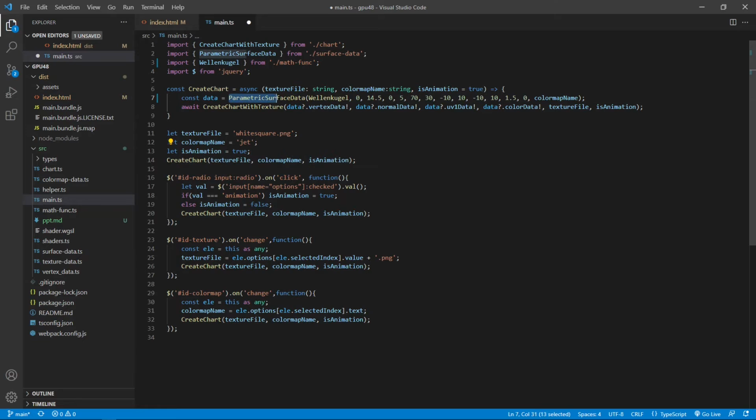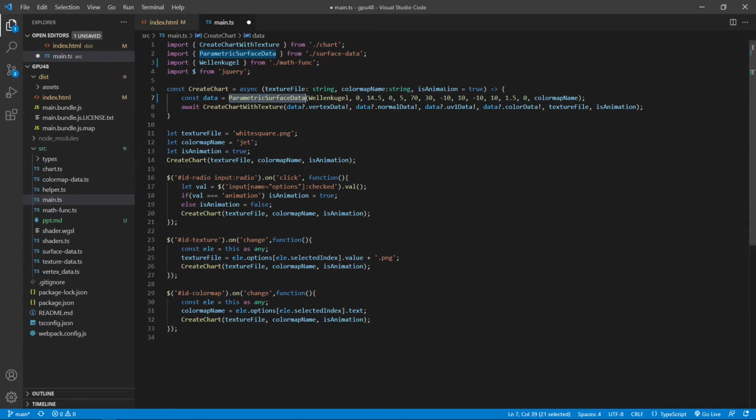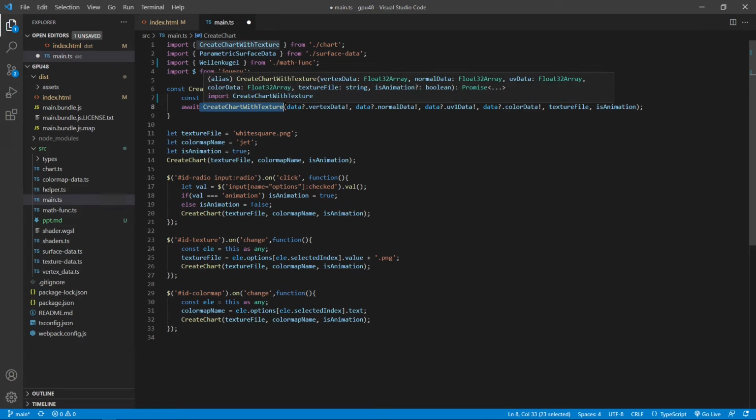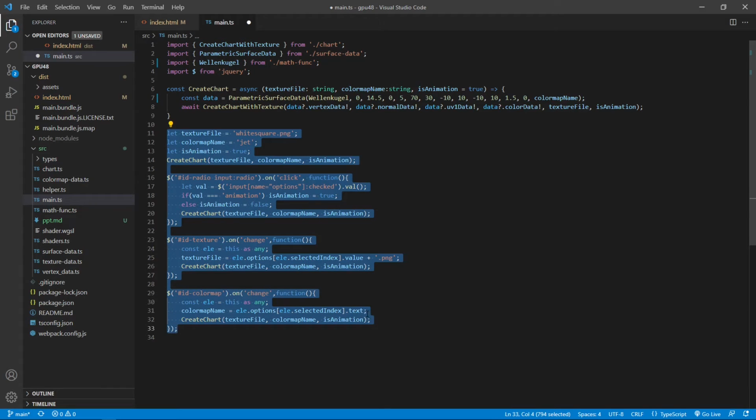This parametric surface data can generate the vertex, normal, color map, and UV data. We can then call the create chart with texture here to create our Wellenkugel surface chart with both color maps and wireframe. The rest of the code is the same as I used in the previous example.